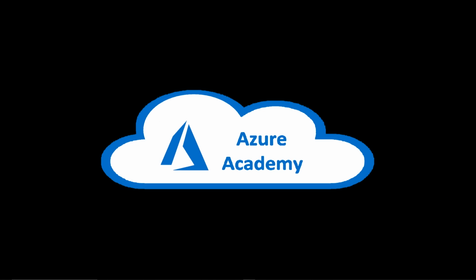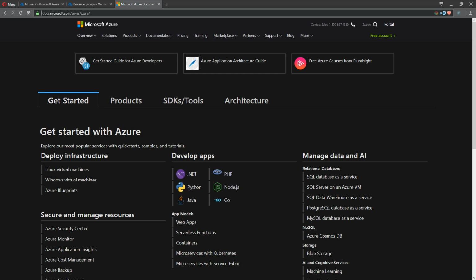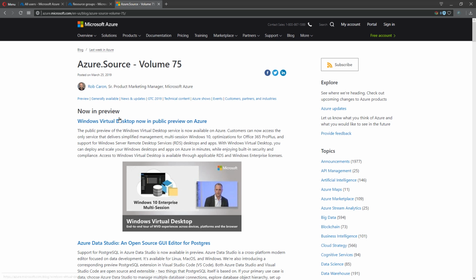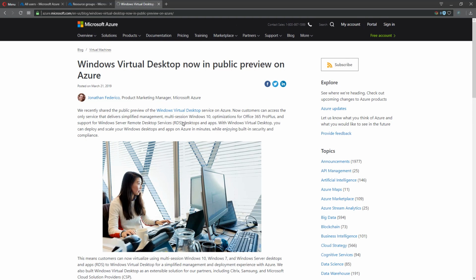So there's another exciting announcement coming out of Azure, so let's get right into it. Here's our documentation page, and let's go up to the blog. Inside the blog, we see here source volume 75, and right there, the first one, Windows Virtual Desktop, now in public preview. So let's click on this. What is Windows Virtual Desktop and why is this an exciting announcement?